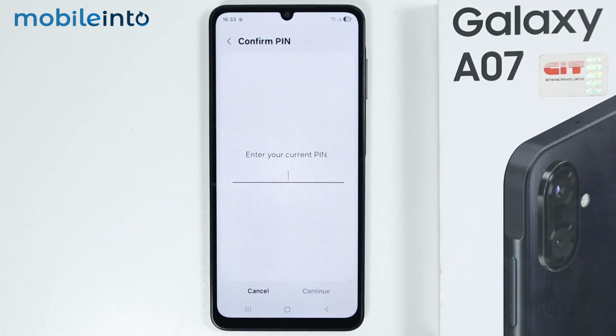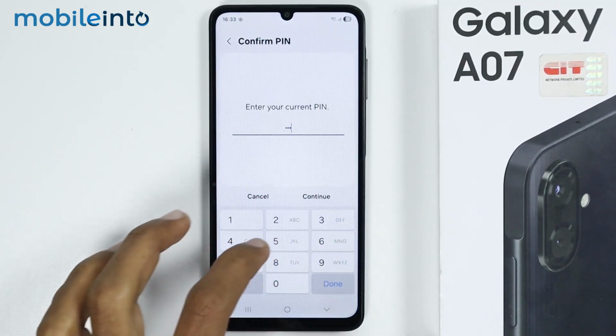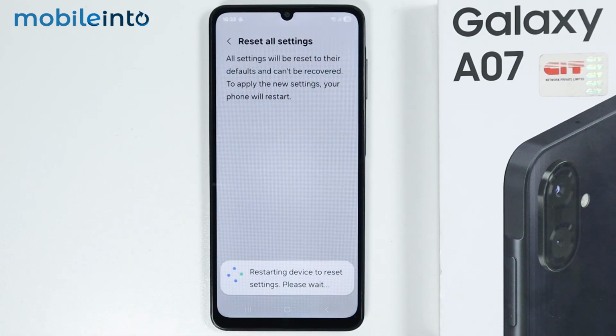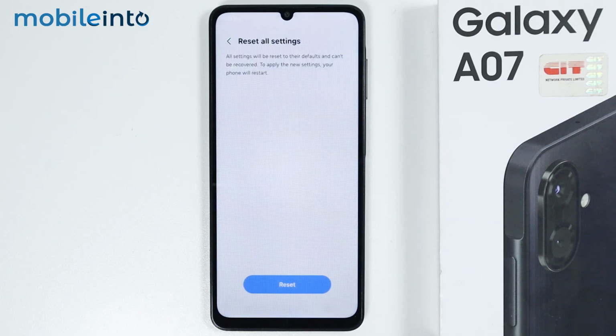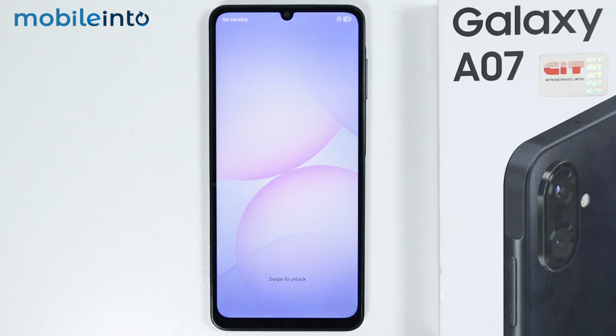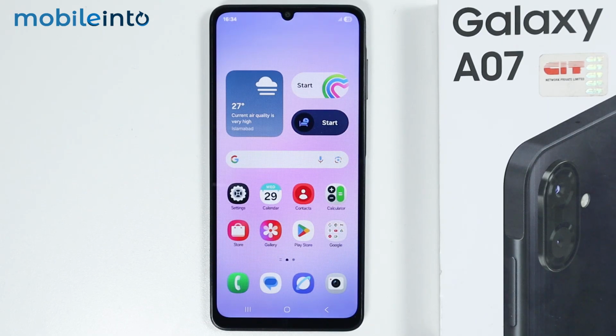Tap on Reset Settings. Then enter your lock screen PIN. And tap on Continue. Then tap on Reset. Now, this option will not delete any data on your Samsung phone. It will only reset all the settings of your Samsung phone. Now just check if this fixes your issue or not.